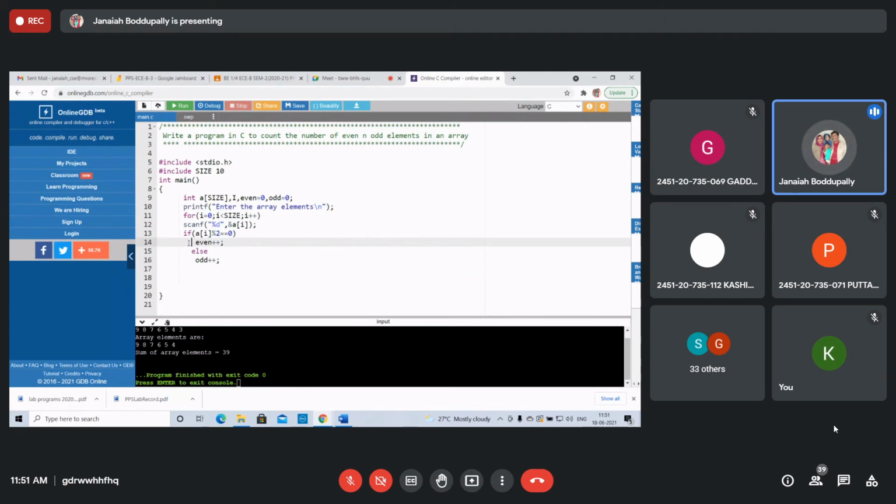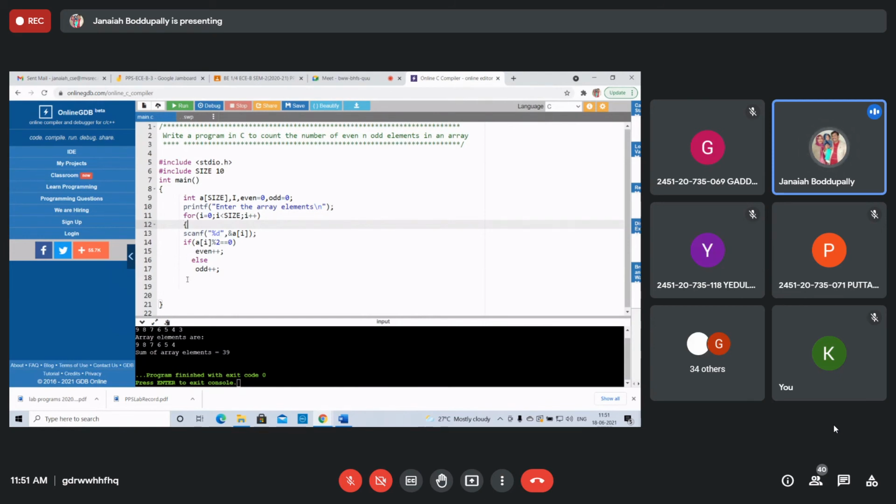Right. Then finally print. Close the for loop. Where is the for loop? All these are within the for loop only. Then close. Increment the values in the for loop only. That's it. Right. Now printf the number of even numbers and odd numbers.